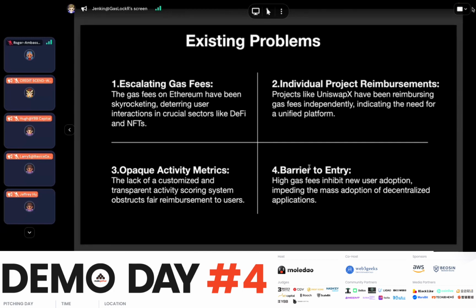And the fourth one is also about gas issues. It creates a barrier to entry. The high gas fees inhibit new user adoption, impeding the mass adoption of decentralized applications.